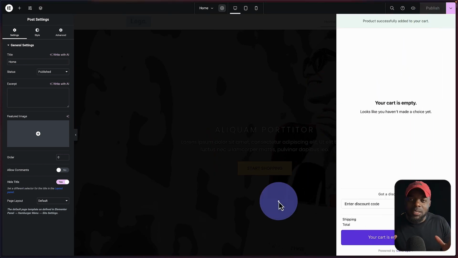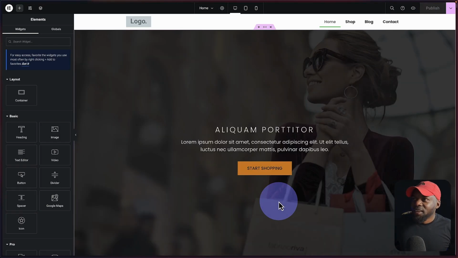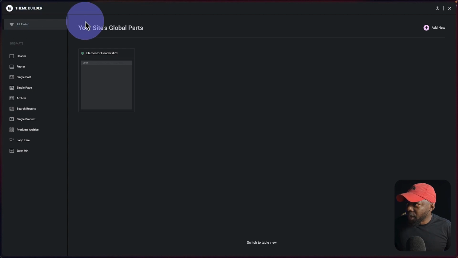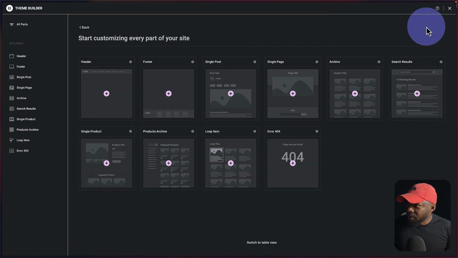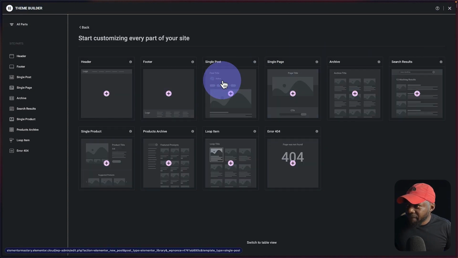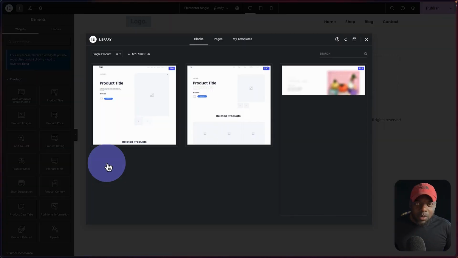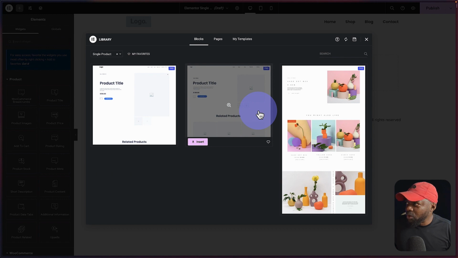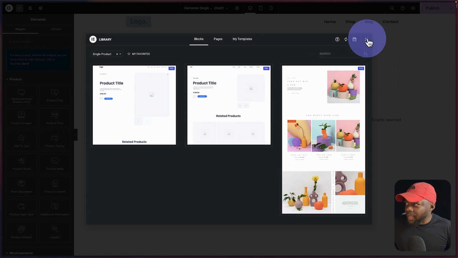We really want our product template to look really, really nice. Okay, so let's start working on that by coming over here to Theme Builder. So we're going to click here on this plus button, and we're going to go with single product right here. Now we have some templates here we can work with, but you know what? We're not going to spend time with the templates. I want to show you how to do this from scratch. All right, so let's get started.